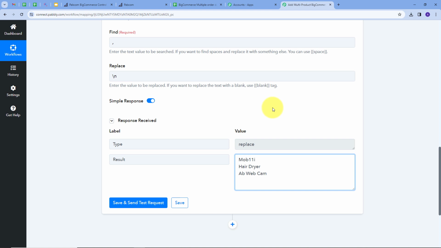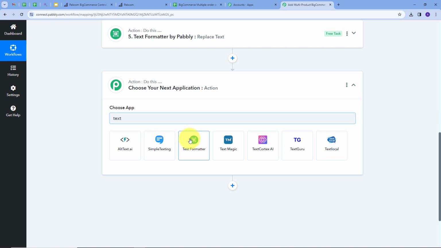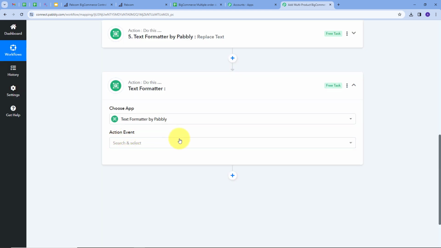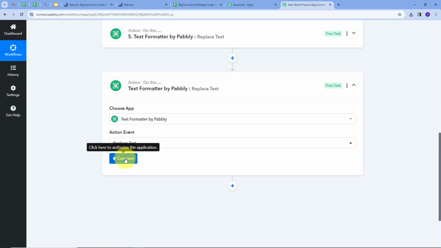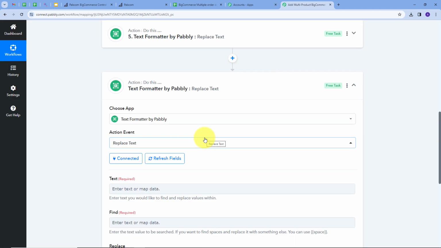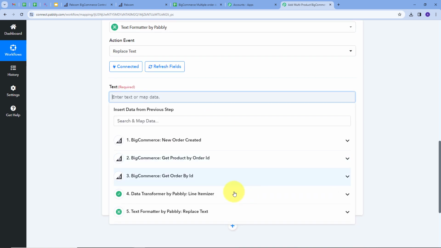Now similarly, I'm going to add another actions tab and I'm going to use the same action application, which is text formatter. I'm going to select this and give the same action event, which is replace text. I'm going to connect this and follow the same steps. So I'm going to map my text. I'm going to click here and open this data transformer by Pabbly response.